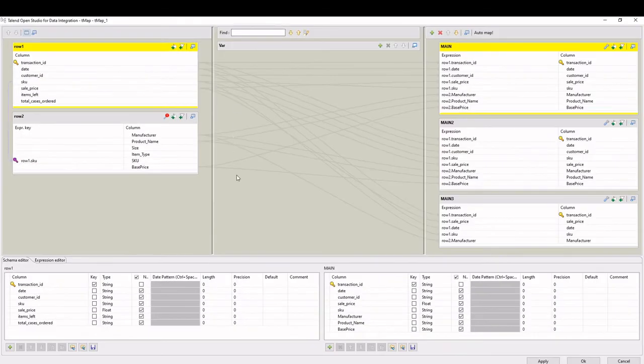This is what the tmap object looks like. So this is our SQLite user transactions database fields, and this is our delimited file fields. And then these are mapped each to a main output, main2, and a main3 output.